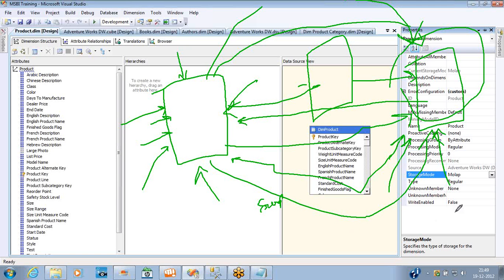For aggregated data, it goes to high level data. It goes to the aggregations part, so it is super fast. So this is about the 3 different storage modes available for us.